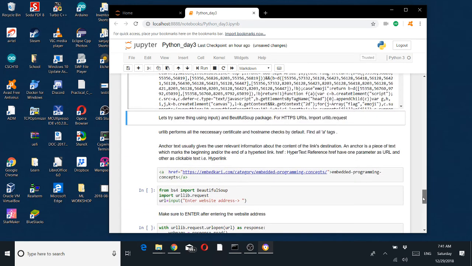Okay, so this is the form of the whole HTML. Let's try the same thing using input and the BeautifulSoup package. For an HTTPS URL, we can use import urllib.request. Basically, urllib performs all the necessary certificate and hostname checks by default.